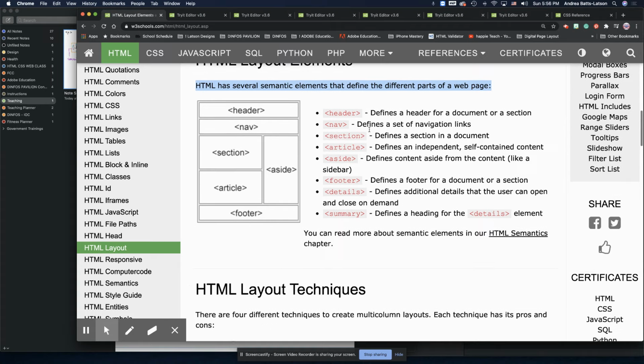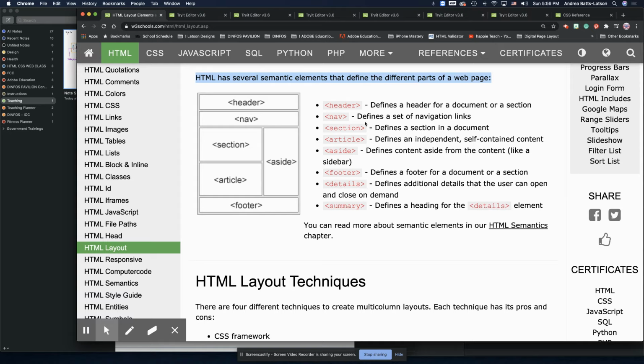This goes in the further definition. The header is obvious, it's the header. The nav is obvious, it's the nav. We've been using that. Section just defines a section of the document. You can use several sections. So your site's going to be semantically set.